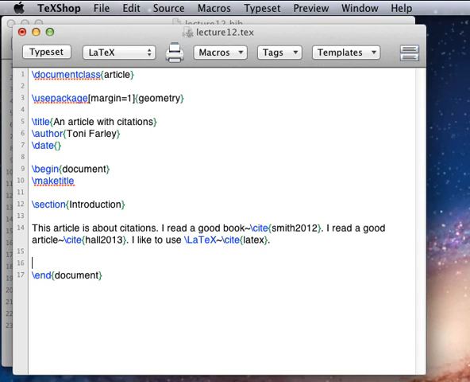Now I need to include that bib file in this document. So I'm going to create another section, and I'm actually going to call this section References, because I want my references to appear in a section that has a header called References.